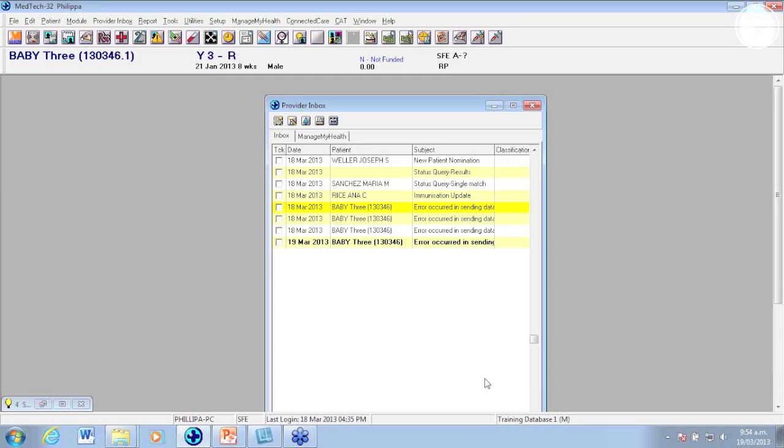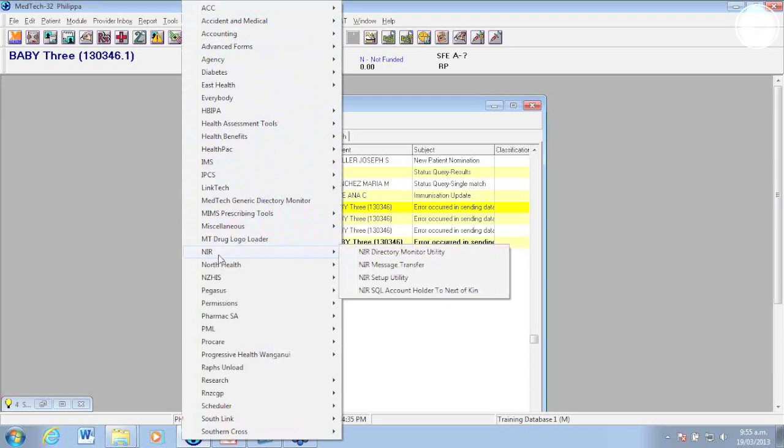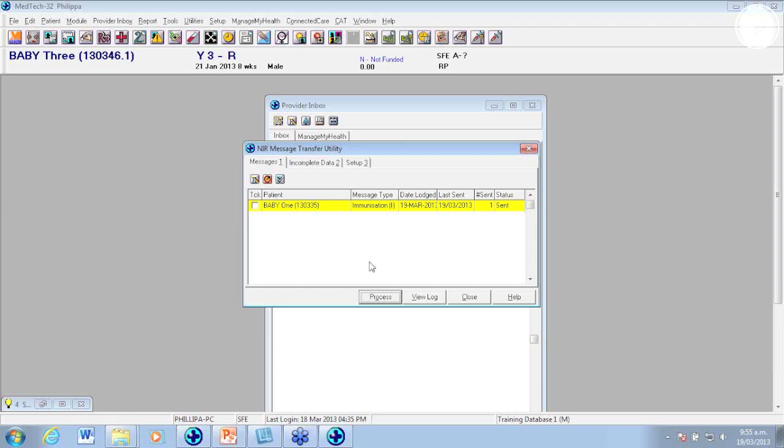To have a look at those messages, you could go to Utilities, NIR, and NIR Message Transfer. This will list all of the messages that have been sent or tried to be sent and how many times they've been sent here. So this one's been sent once and the status is sent. It will then try and send that again within 12 hours if it hasn't got an acknowledgement, and try that 3 times before it changes the status to failed.